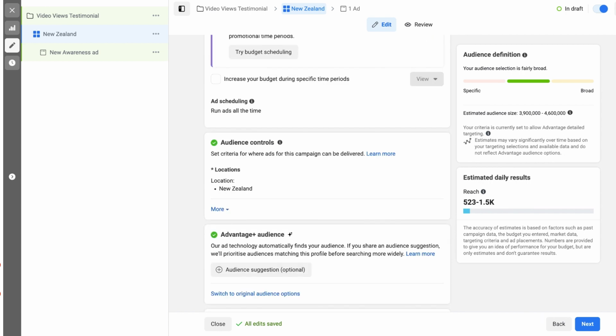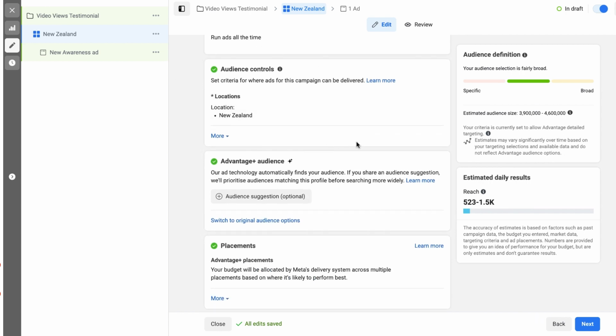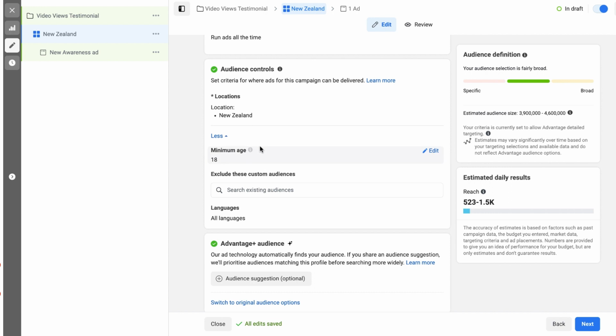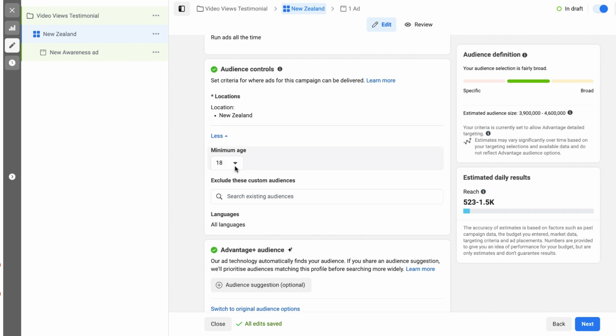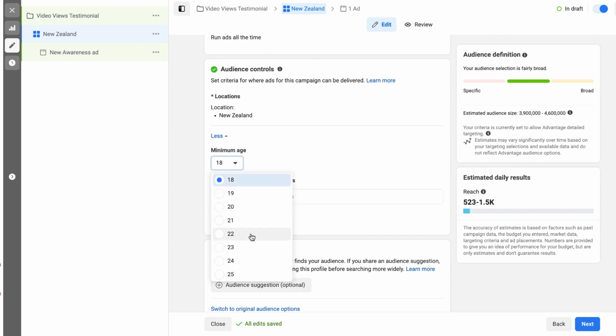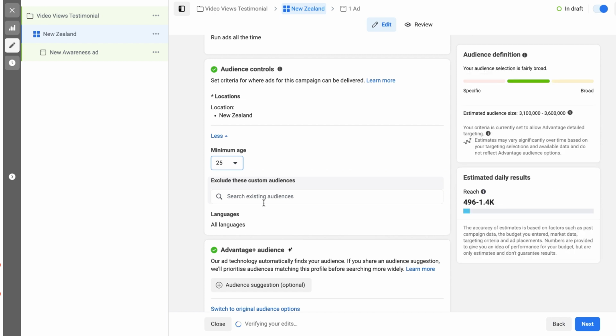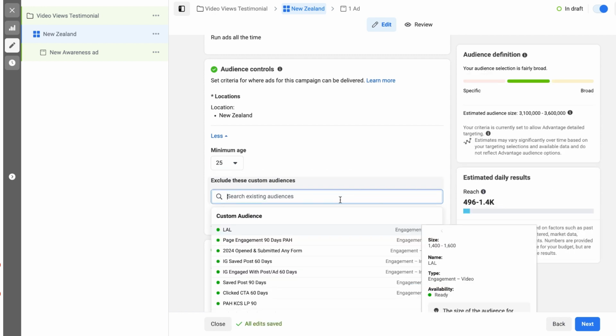Let's come down to the next section. We can see the audience controls. Now, we have got our target location as New Zealand. We can select more. You can also select the minimum age in which you want to target people on. This can range anywhere from 18 all the way up to 25 as the minimum age. And you can exclude custom audiences as well. So this might be people that have already purchased your product or inquired about your services. I'm not going to go into detail on that one today.